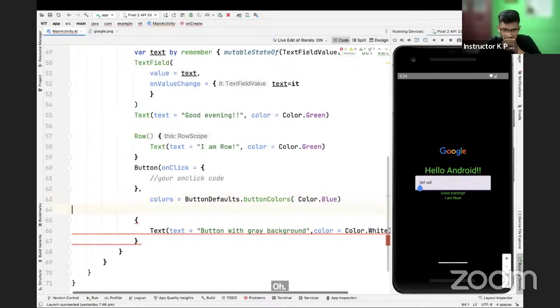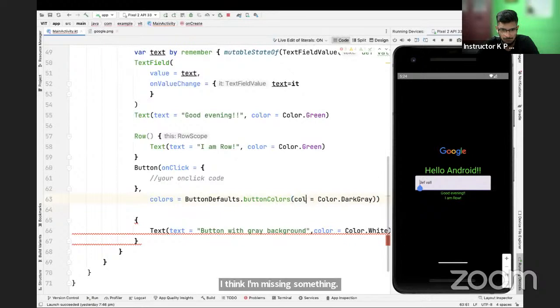I think I'm missing something. There is an extra comma, is there?